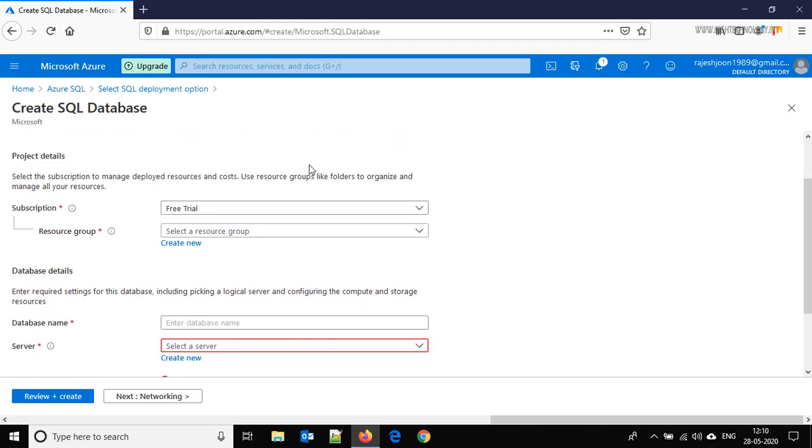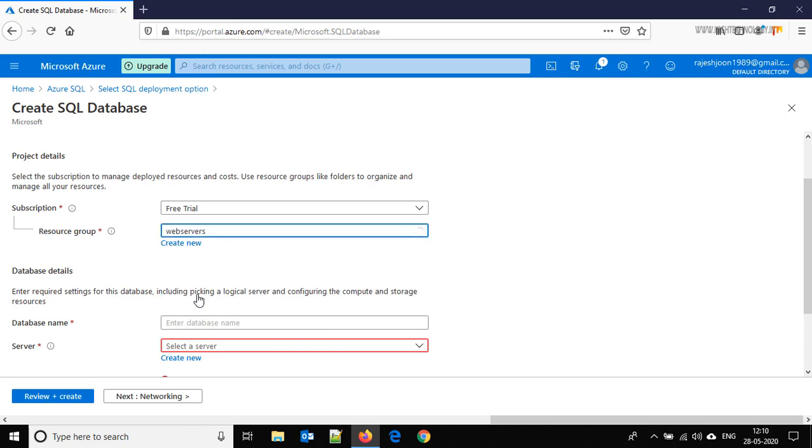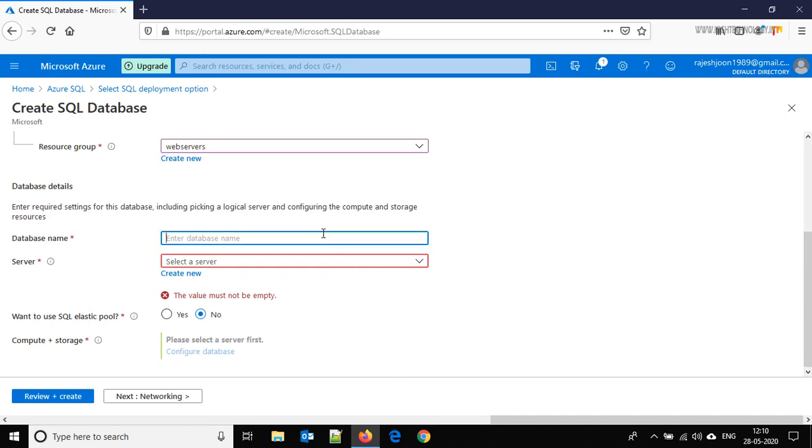Here I am using the free trial. You can also use that. Here we already have a resource group, so I'm going to select that. If you want to create a new one, just click on create new. And on the database name, just enter your database name. I'm giving it the name WebDB1.